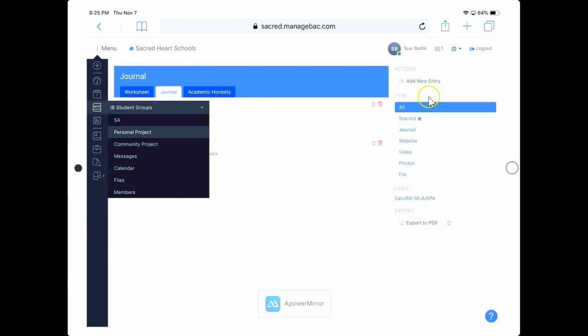And you may have that button showing up over on the right side. If your menu is collapsed, then you'll have more space on your screen. But in any case, go ahead and click Add New Entry now.